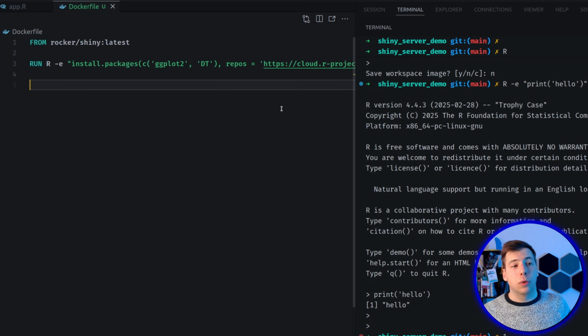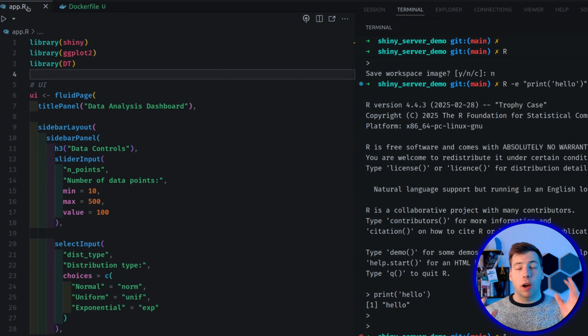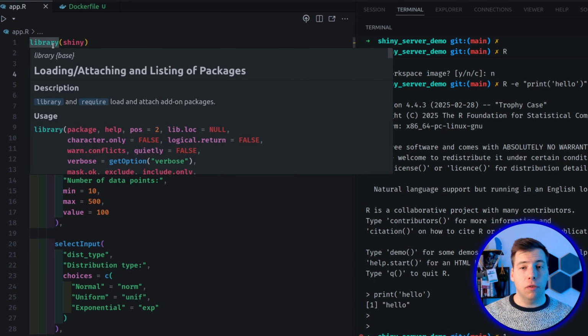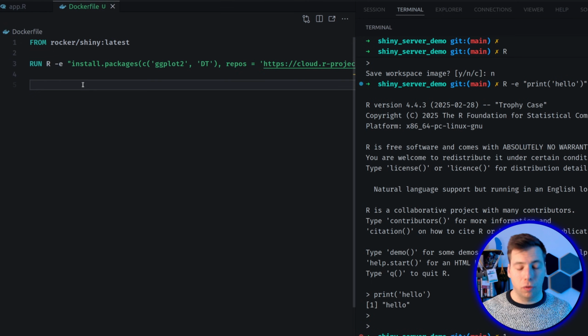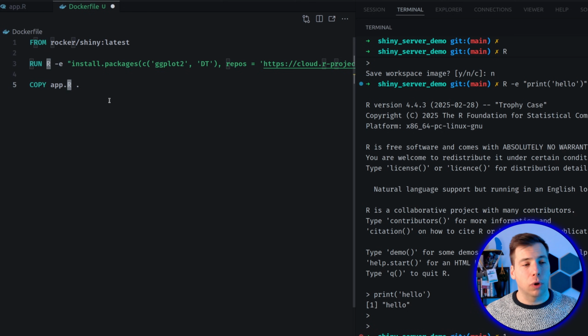Now it's time to get the file that we currently have on our computer into this Docker container, because this app.R file currently lives on my system, not inside of the container. So we'll try to get this in there. And for that, the Docker file allows you to run a COPY command, and we can just take our app.R file and copy it to the root destination inside of the container. So this dot is just the current working directory. It will copy this app.R file in there.